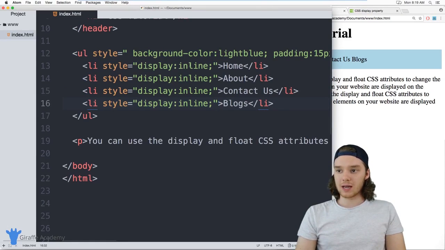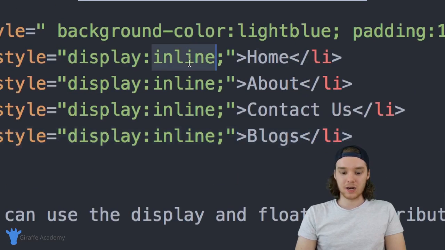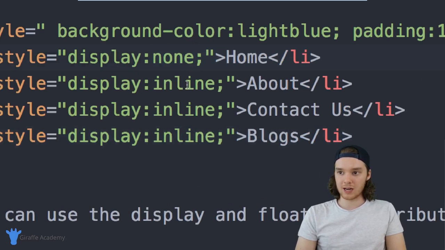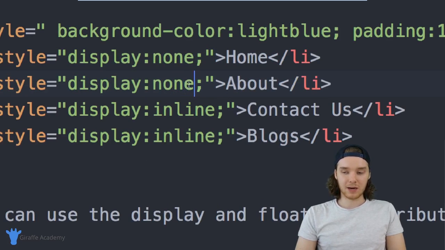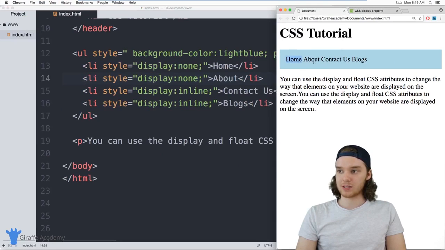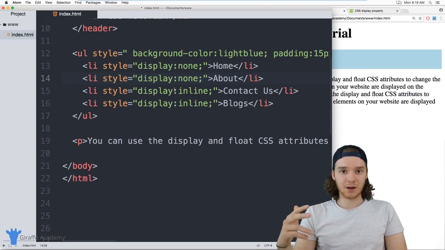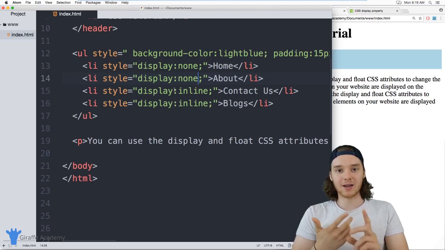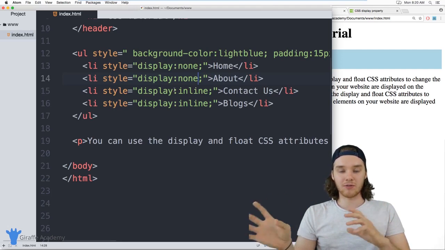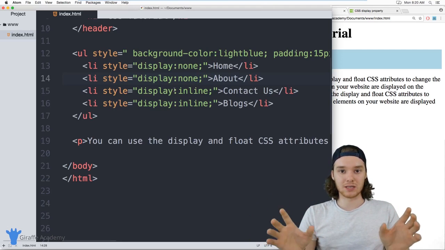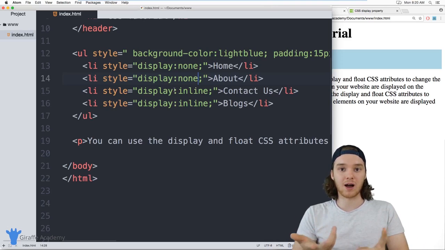You can also use another display property called none. What none will do is actually get rid of the element on the page, so it won't display it. So now this home and this about should disappear because we're not displaying them anymore. So that's the basics of using display. And like I said, the two main types of displays in HTML are block and inline. Different elements by default are going to use either block or inline.